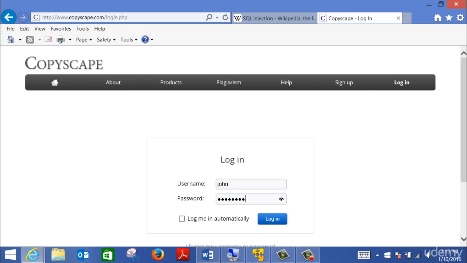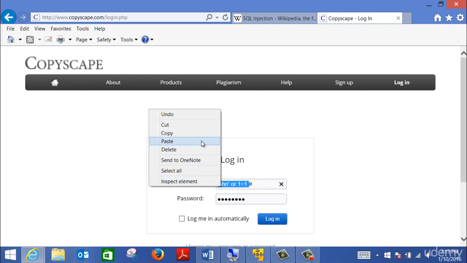So usually we do the following. For instance, we can go here and type this: after John or whatever, we put this sign, apostrophe, and then we put or 1 = 1, and we can put here a hash, and we can put the same down. Okay, so I can copy it and put it down.